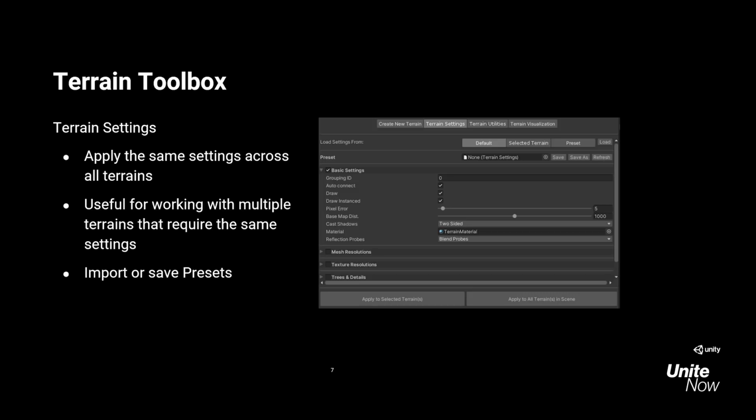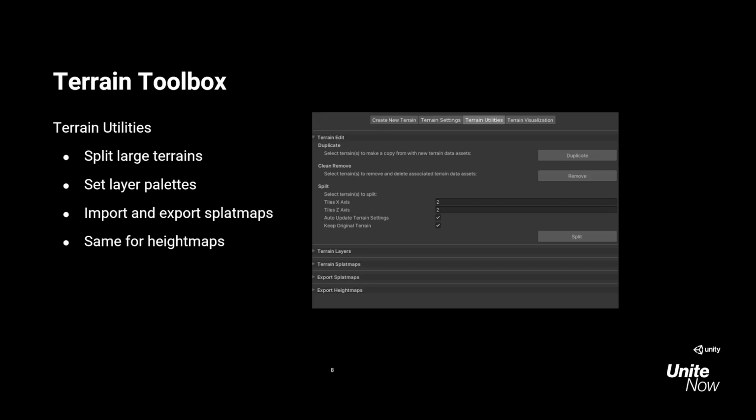And also you can import or save those presets, so you can use them later, or maybe you want to create a backup and use it for some other terrains in other scenes. Terrain utilities you can use to split large terrains, or you maybe want to set new layer palettes that you created in another scene, or just set up some new layers in a different terrain, and you can now just import them to all your terrains at once.